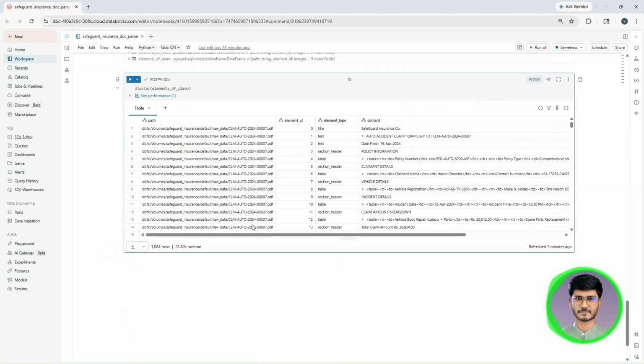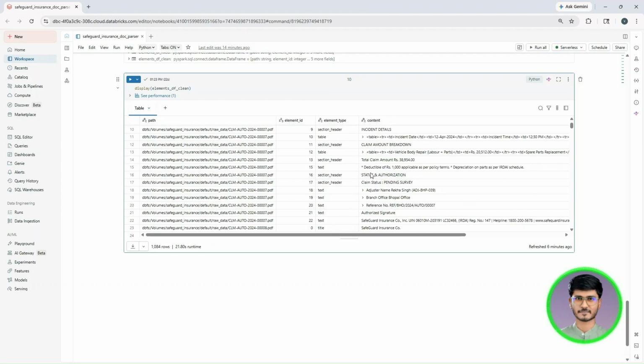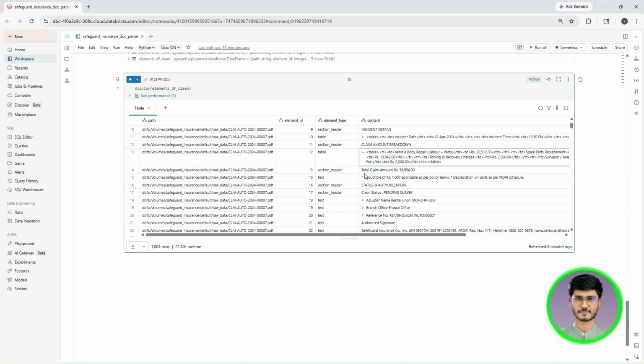The elements df clean data frame has about 1000 plus rows, but honestly most of these rows we don't care about at all. The content like company name, the claim type, and other information like claimant information, we don't really need. We only want rows that contain the financial information, right? That is the breakdown, the claim amount, and the claim status.